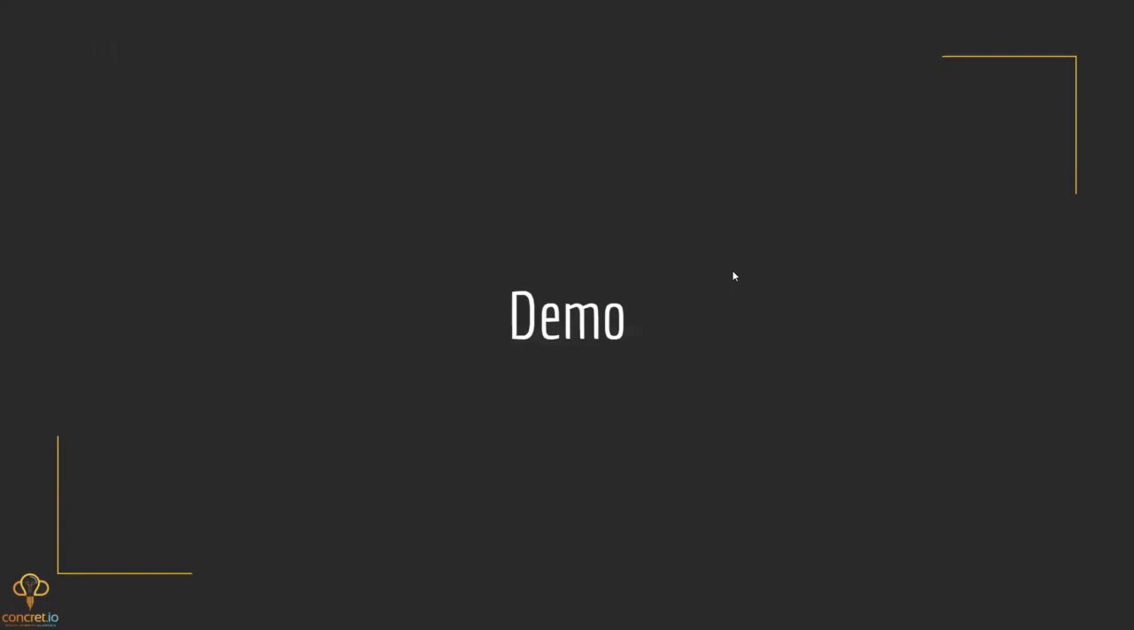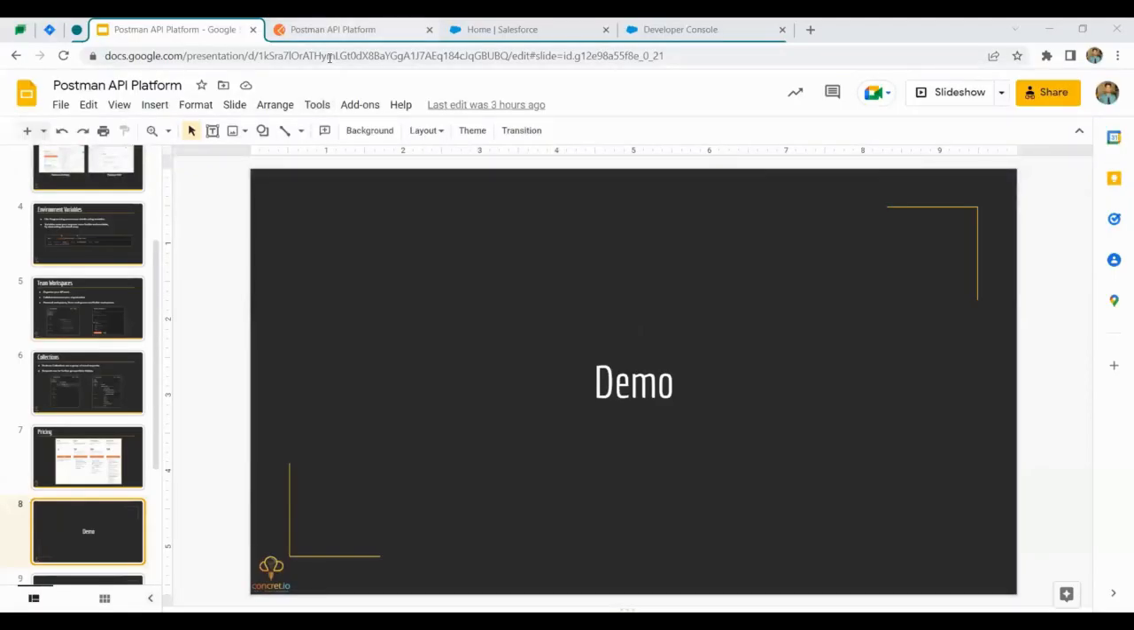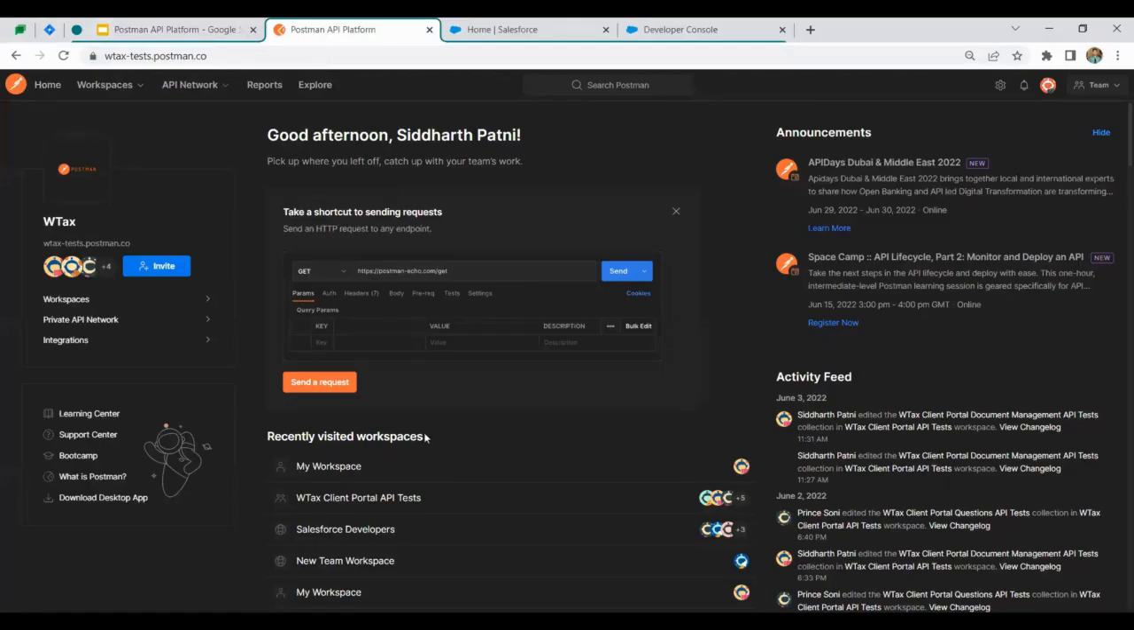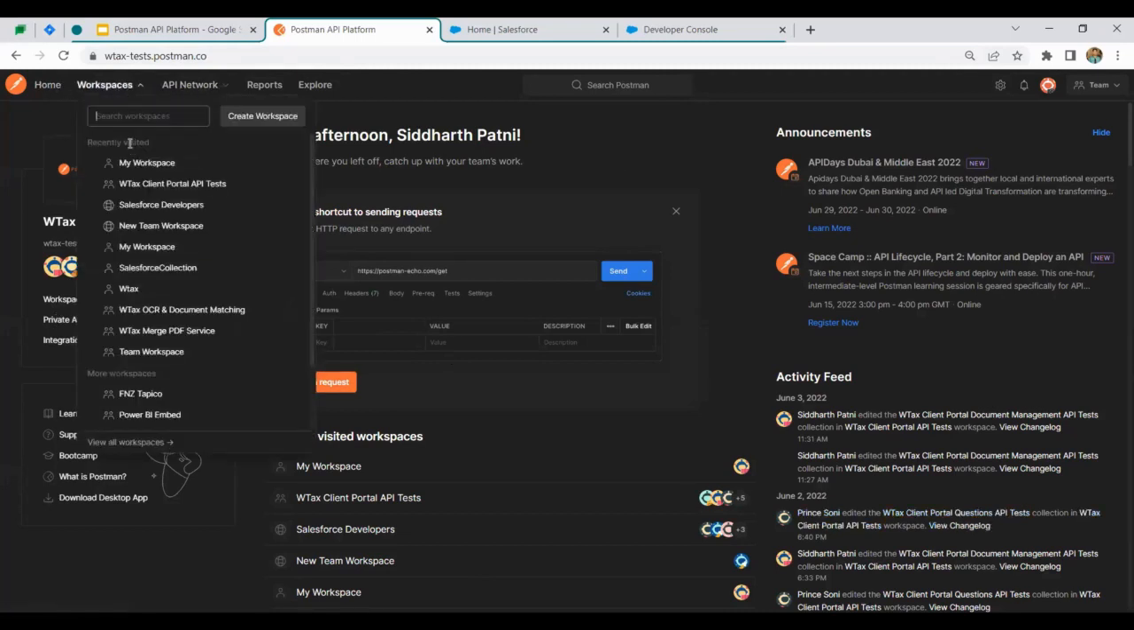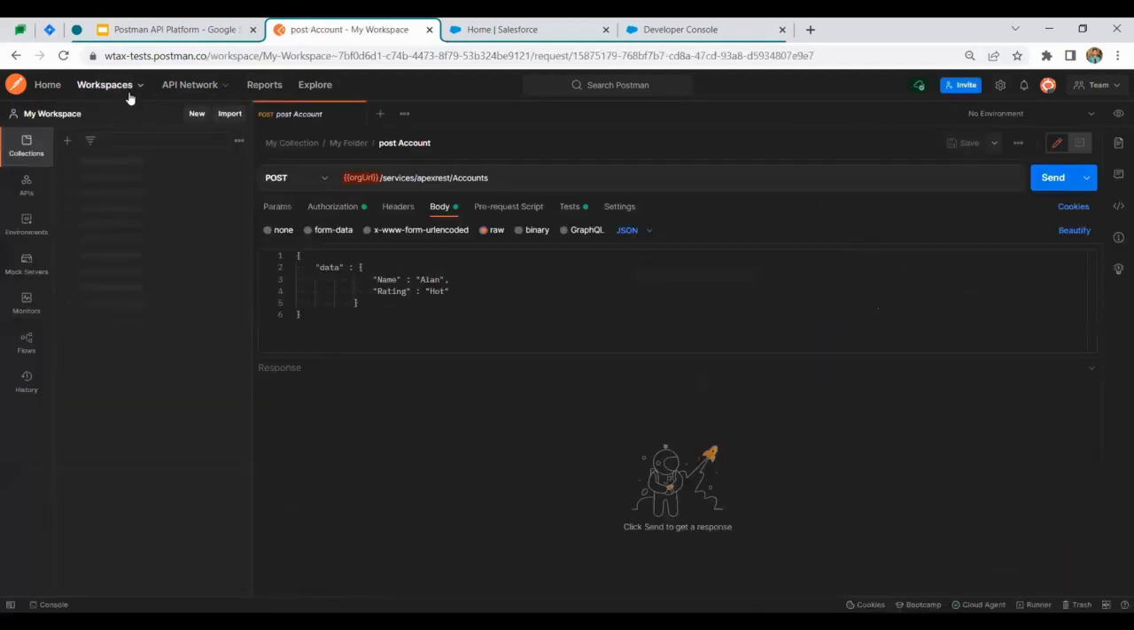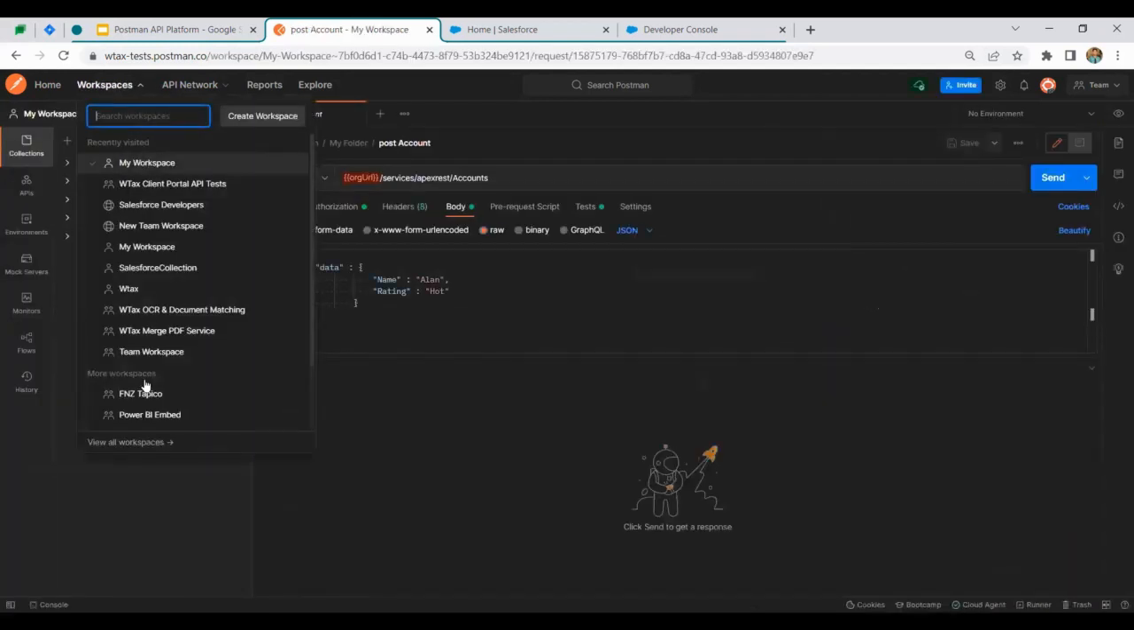Let's see the things in action. So let me share that with you. Here's the home page of the Postman app. You can see all the activity feeds from here, and you can switch the workspaces from here. Let's go to the workspace. Here's the list of all the workspaces. Every workspace can have a different number of team members.